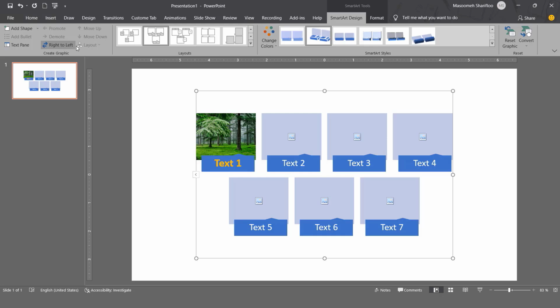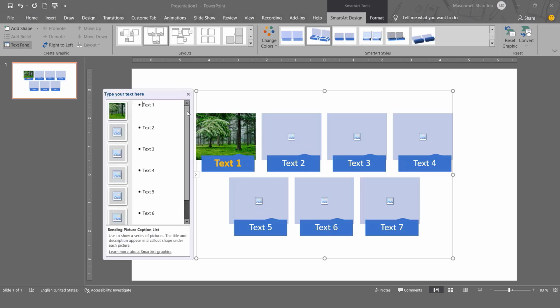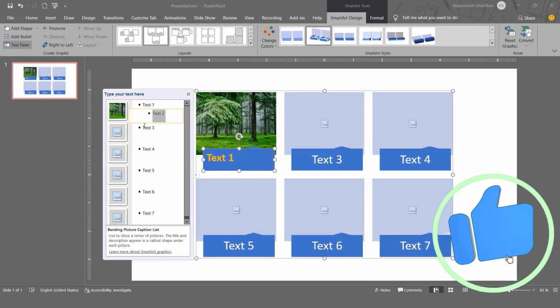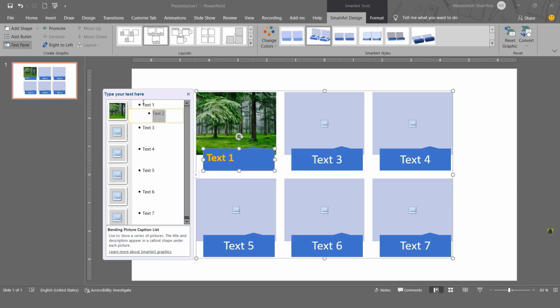And if you want to have some part of your SmartArt as a subtitle of another, I mean the second text be the subtitle of the first text, I select the second text and by clicking on the demote option, I do this. So you see the second text is now the subtitle of the first text. The first text is the main title and the second is the subtitle. By clicking on the demote option, it changes into the subtitle.